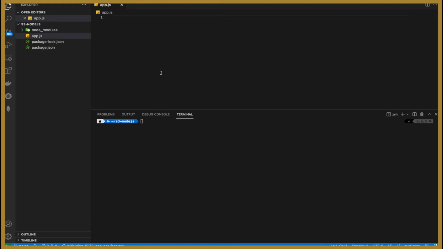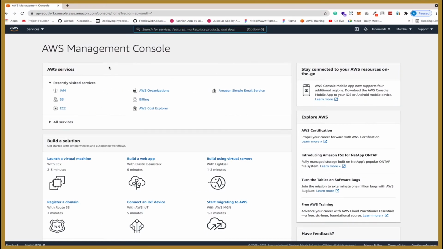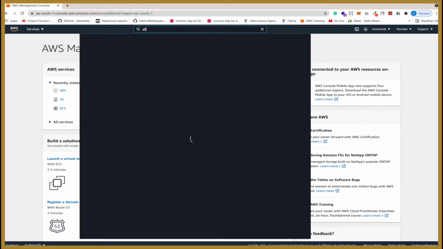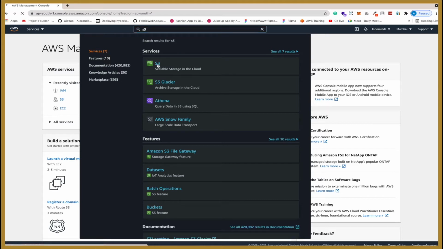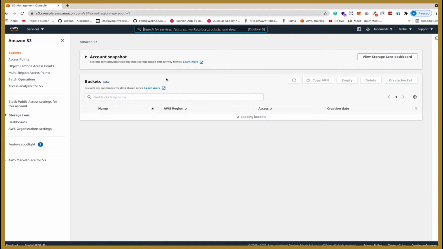In order to interact with the S3 bucket, we will need the AWS credentials and the S3 bucket that is already created in our AWS account. So let's open the browser and create those credentials and the S3 bucket. I'm already logged into my AWS console. Now let me search for S3, and let's open this. And here let's create a bucket first.